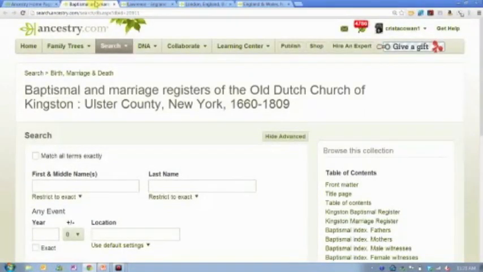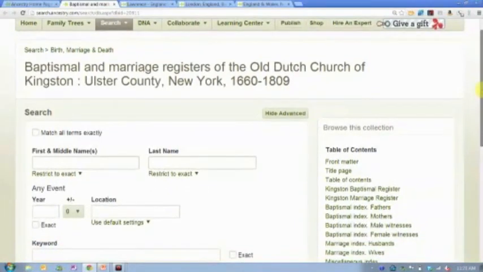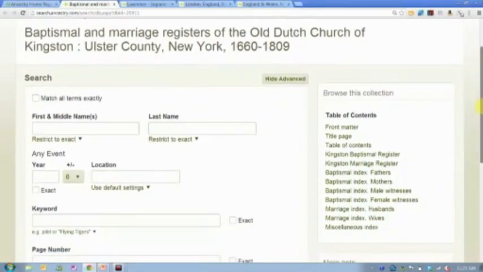And here's one of the ways to identify these. This is the baptismal and marriage, in this case, so they're both here. Baptismal and marriage registers of the Old Dutch Church of Kingston in Ulster County, New York from 1660 to 1809. Now I've got a lot of Old Dutch New York ancestry, so that's why I pulled this book up. I'm interested in it and may spend some time with it.